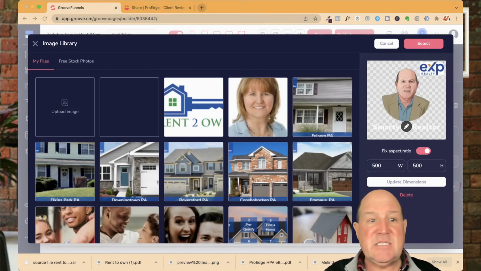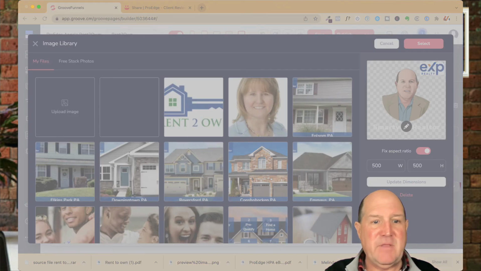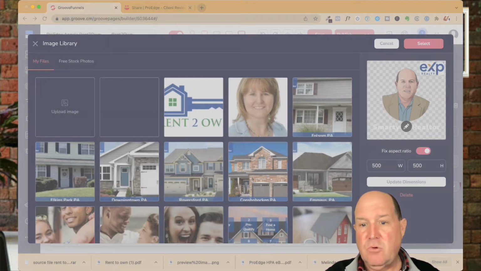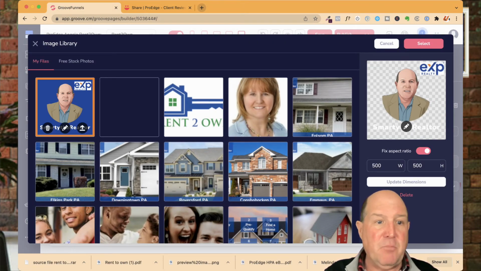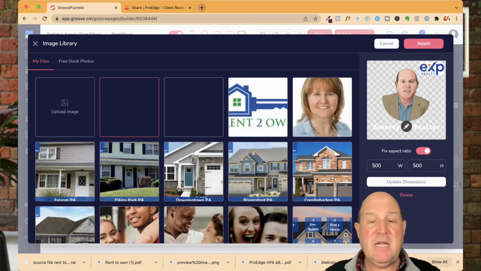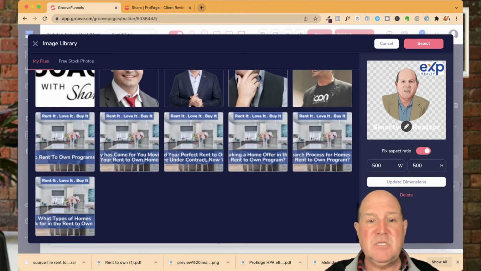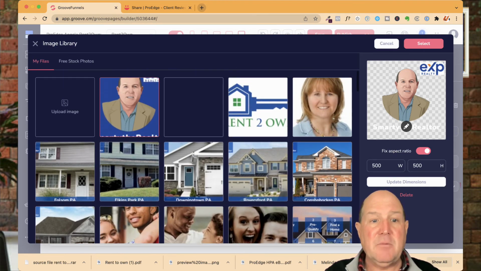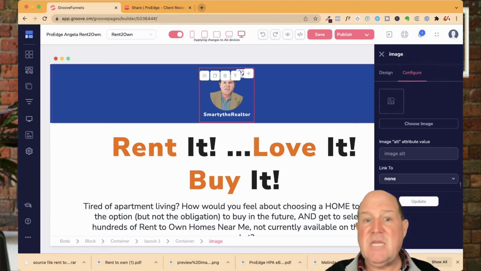And this is a little learning that I had to do once I started using Groove. When you first click on it, it brings it in this section. You could edit, delete, and then this is the upload button. So it's not in the system yet. You have to hit this up arrow, and it's going to upload that PNG to your library. So you see I have lots of images on my page already. I'm going to click Smarty the Realtor, click Save, and then that'll put that in that area.